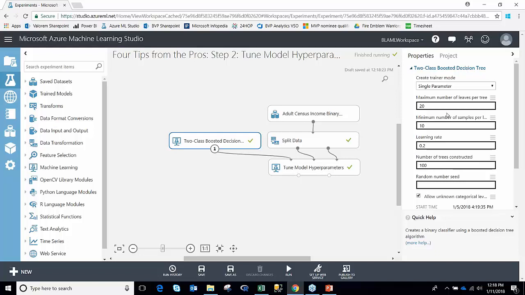This boosted decision tree has 4 parameters that we have to set. We have the maximum number of leaves per tree, the maximum number of samples per leaf, the learning rate, and then the number of trees. And based on how we tweak these, our accuracy or precision or recall or whatever metric we use could change dramatically. So choosing these becomes a major part of the equation, and that's what we saw in why modeling takes so long.